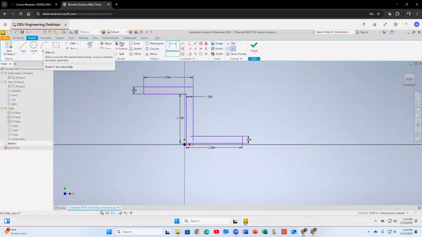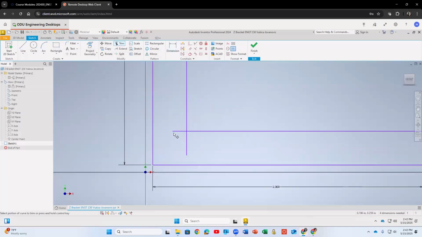So there is an option, trim. You see, it's like scissors. So you just cut what's left over. So you see the outside here. I don't need this part. I don't need this part. I trimmed that. And then you see, this is not really in the coordinate system.